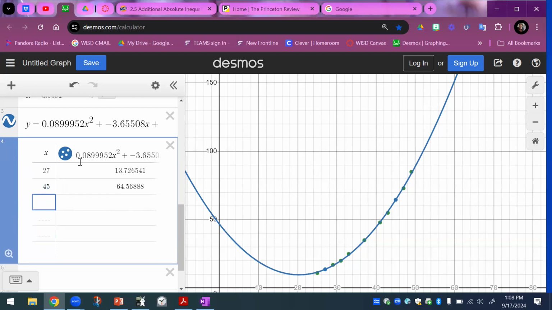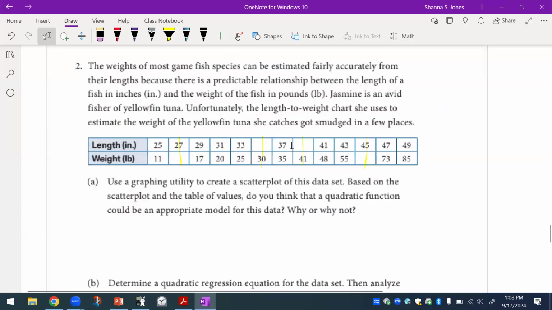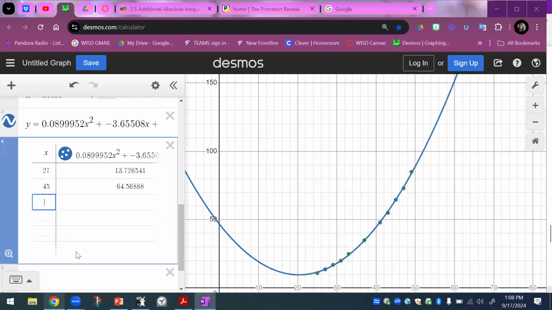The next blank that I was missing? No, right now we're only doing our X's. So for our 27, we got 13.7, and we did 45 and we got 64.6. Okay. Now notice this time I'm given my Y's and I need to find my X. When you're given your Y's, that means you're given another, quote unquote, function. So to find that, we're going to have to write it in.